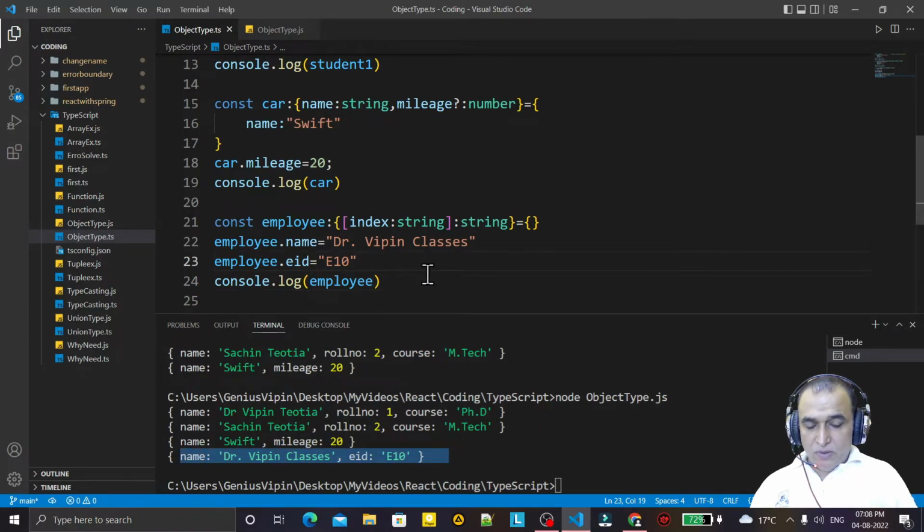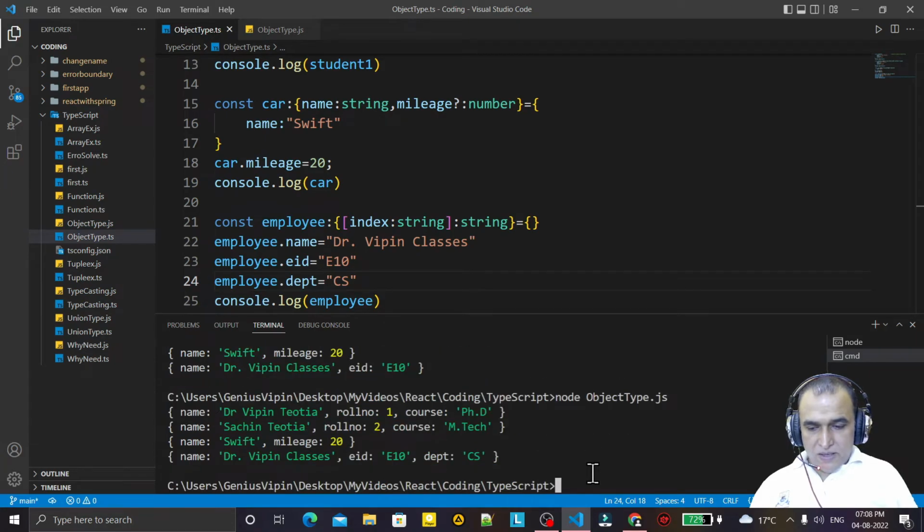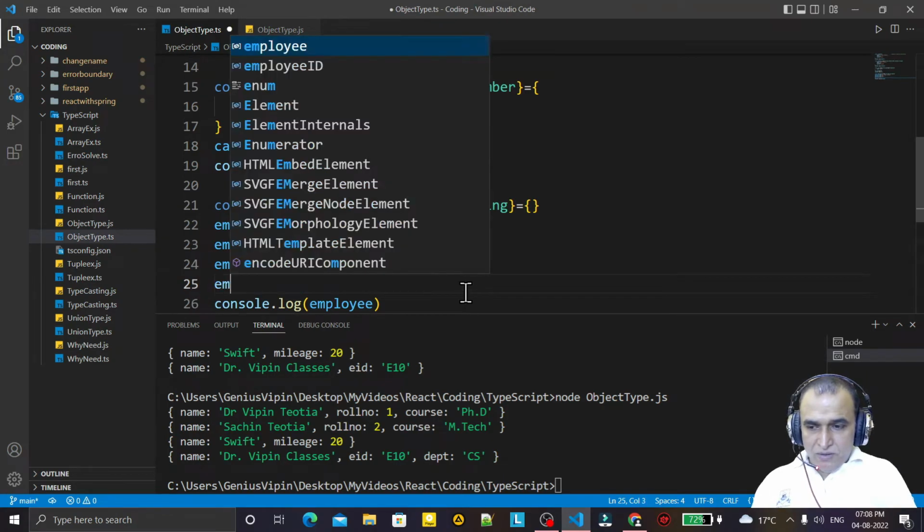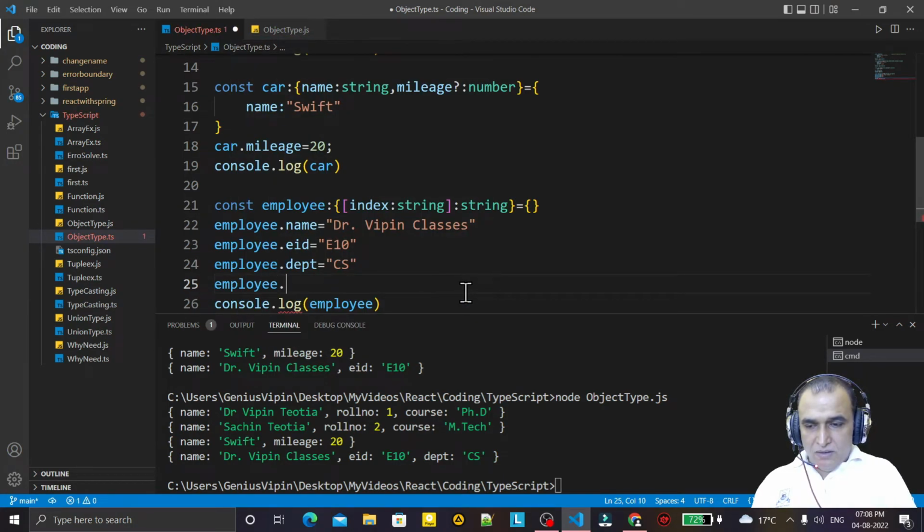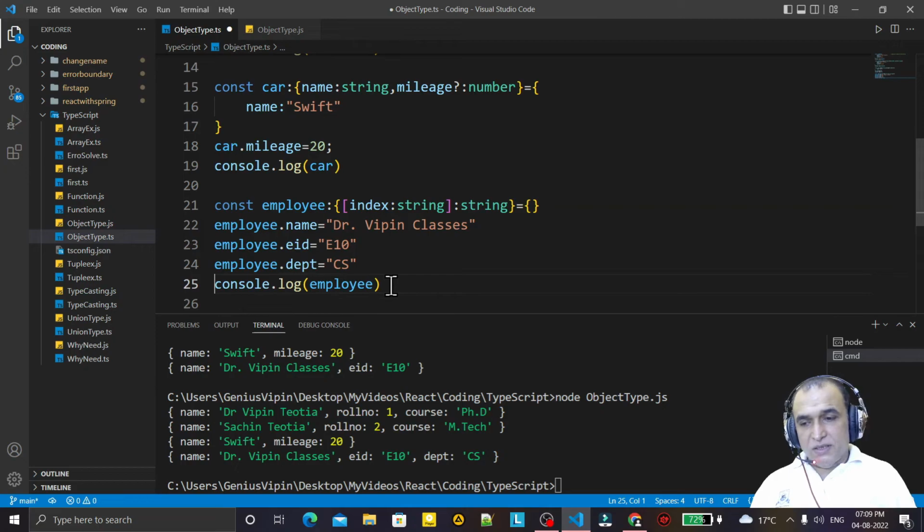We can add one more property, any property which you want. Suppose I say employee department DPT, that would be CS department, like this. Then I run it again. We have this property also. So can we store a number here? If we declare one more variable, I say salary, can I declare this salary? No. Why? Because it's a string type, so that is not possible here. But we may have any name with a string value like this. So like that we can also create objects in TypeScript.